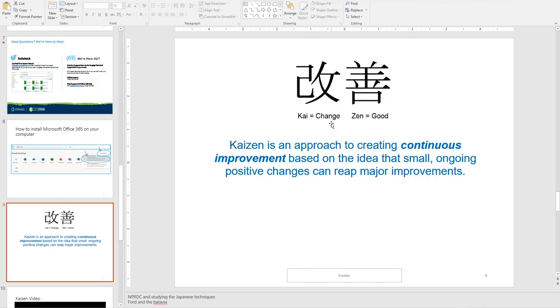It's Kaizen, which literally means change good, or change for the better. It's a Japanese word. It's really a philosophy, a way of doing things. Kaizen is a way of improving things. It's based on the concept that you make small incremental changes in order to improve things over a period of time, rather than just going for radical changes.